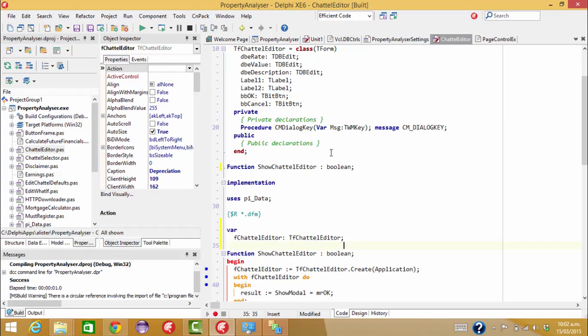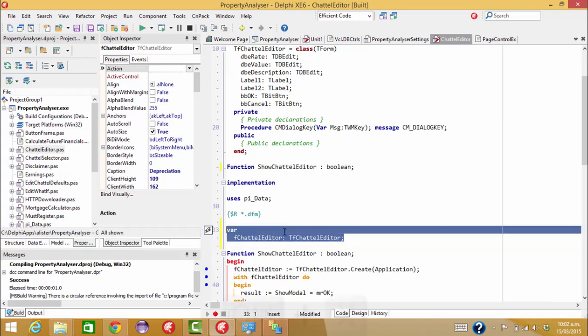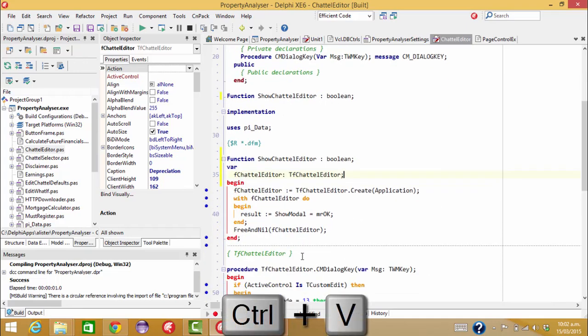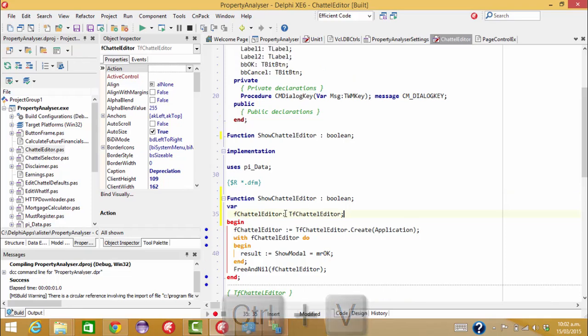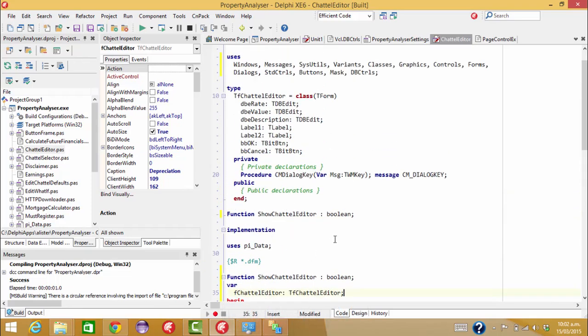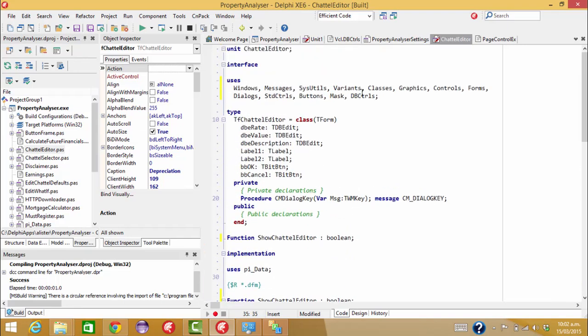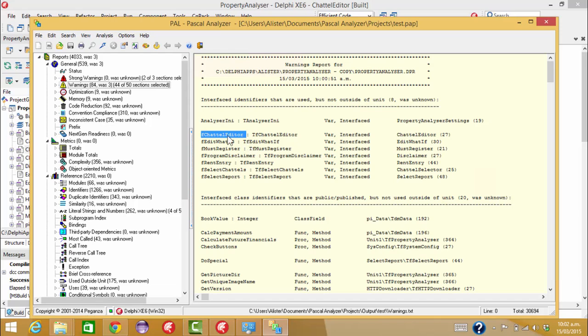There's less ways of modifying things, and it's actually only used in this function, so we can shift it there to be a local variable. So that's a small enhancement, but every little bit helps. Okay, so let's go back, and there's a whole bunch more of these we could work through. So class and interface identifiers that are public but not used outside of the unit. Okay, we've got 20 of them. So this is BookValue in TDMData.